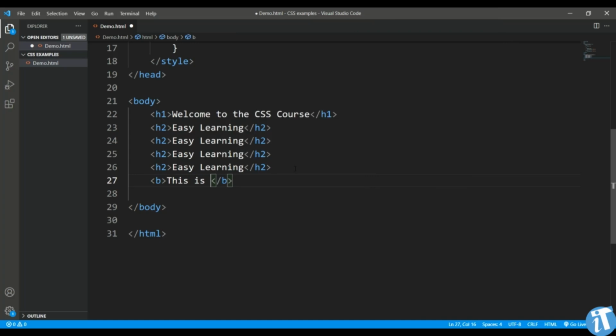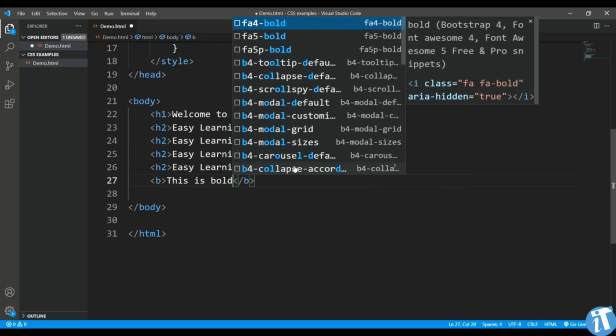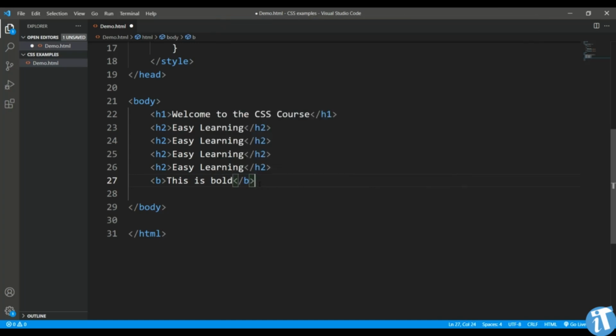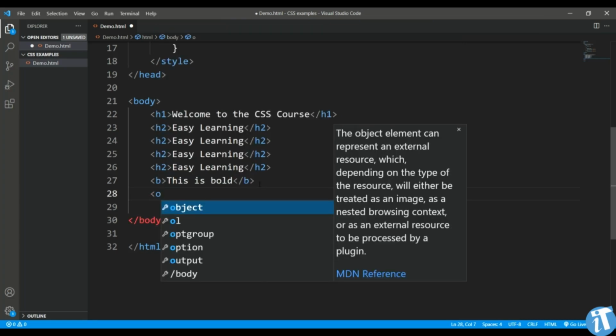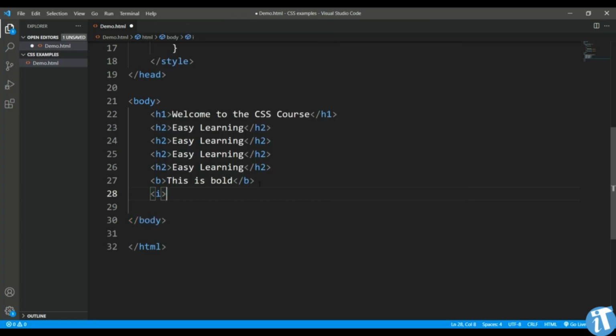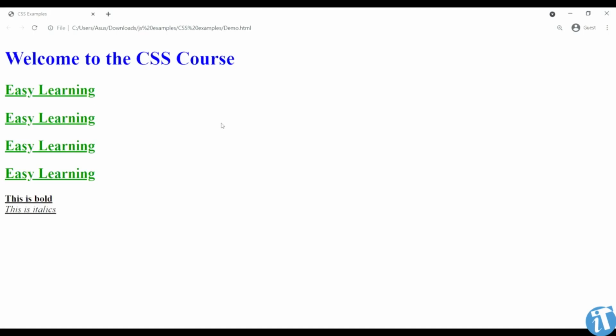So here I'll put a bold tag, like this is bold. I'll close the bold tag, I'll break the line, and again I'll put another i, that is italics. This is italics. Alright, so here you can see both are coming with the underlines, whether it's bold or italics.